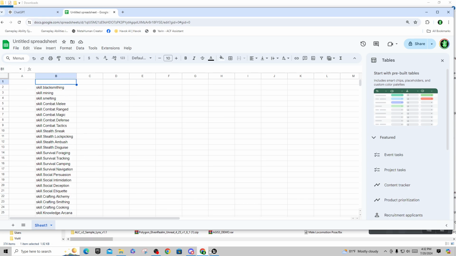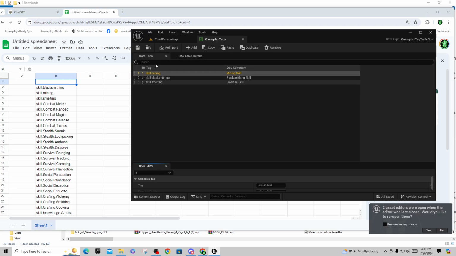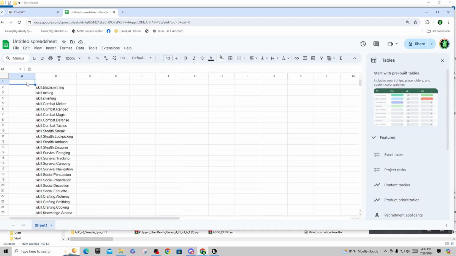So what we want to do though is look at the structure of this data table. It has row name, tag, and then dev comment. So I'm going to say this should be called row name, this should be called tag, and this called dev comment. And actually, I think row name was team, like that.